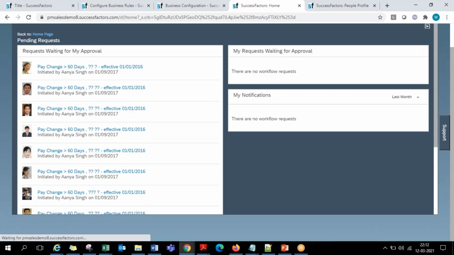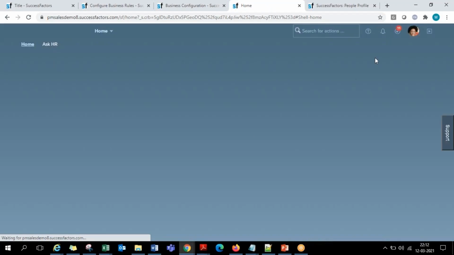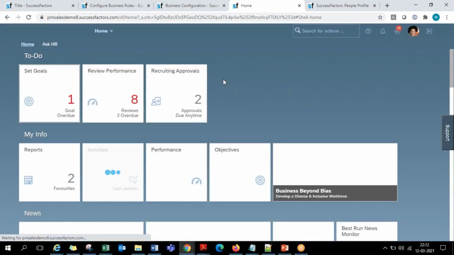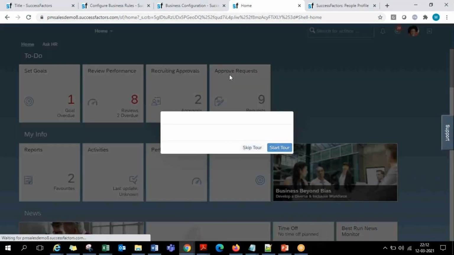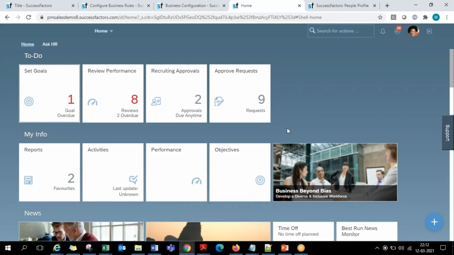Now the system opens up with the page reloaded with Tessa Walker's login. Yes, this is Tessa Walker's login. Now in the to-do list, we need a block in the name of approve requests. Configure this, guys. Okay. Now in the to-do list, there are approve requests. There are 9 requests of Tessa Walker.